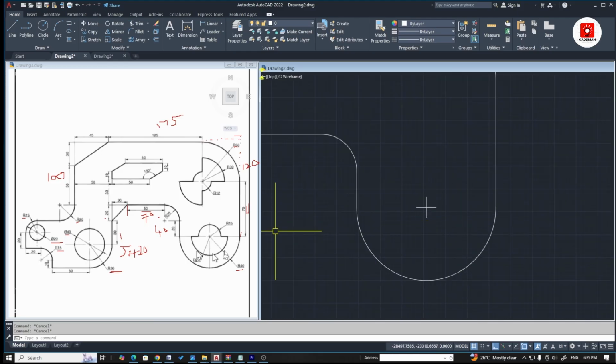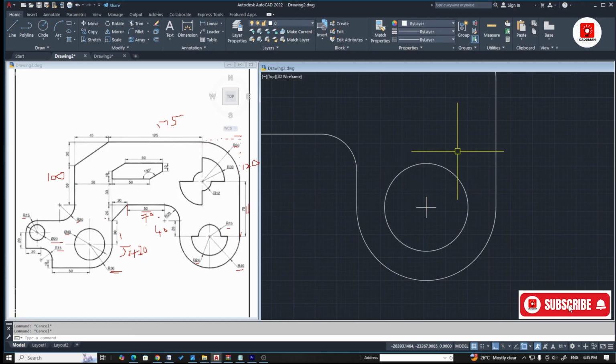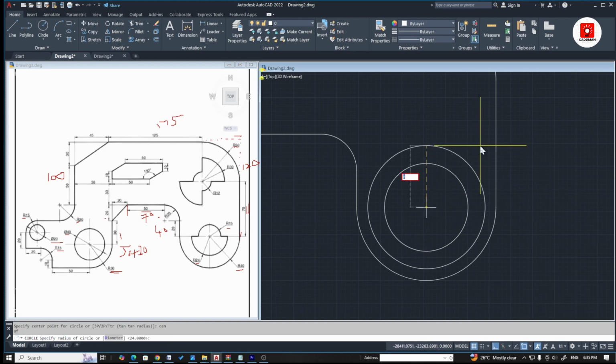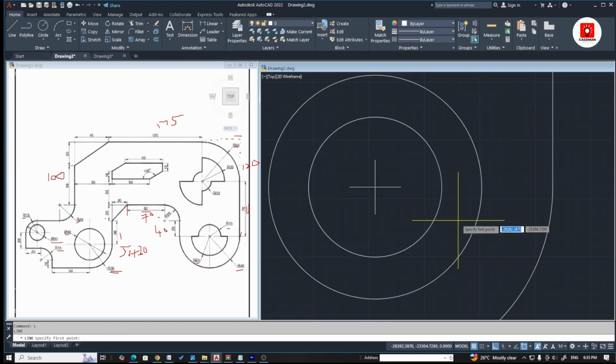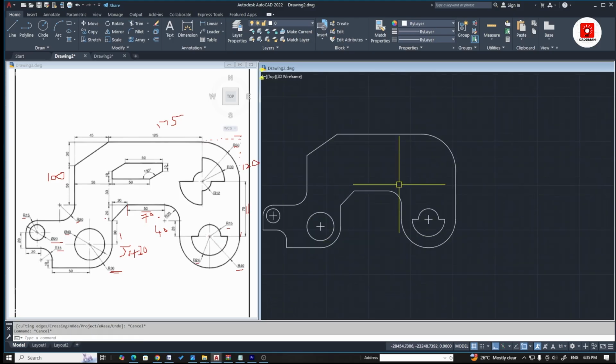So now let's create this profile by taking a circle of radius 24 and 15. So first I'll try to create radius of 24 and one more circle from the same center of radius 15. Now I'll try to join here to here and join from here to here. I'll try to trim out the extra parts which I don't require. So I got my required profile.